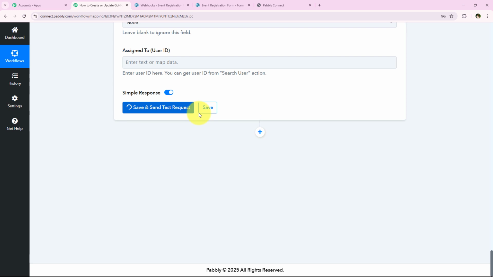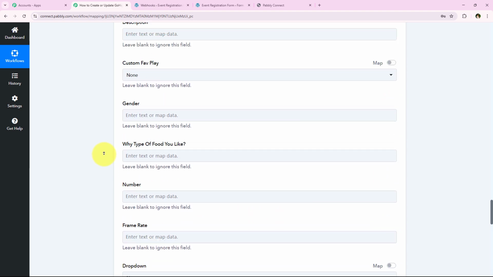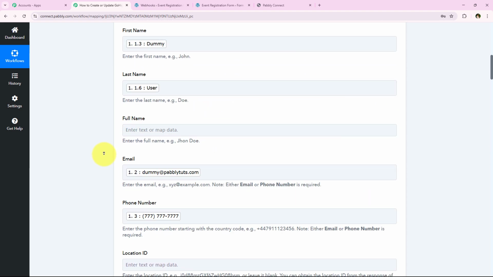So directly I'm just going to scroll down and click on this save and send test request. And yes, over here you can see that we have received a positive response, that we have successfully received this contact ID. With this, we have successfully created a new contact in a GoHighLevel account with the same details.